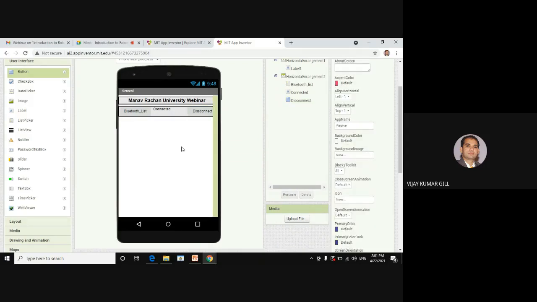That's it. So you can see Maharashtra University webinar. First, the list: all the Bluetooth devices which are paired with the Bluetooth device of your mobile phone will be visible inside this list. So this Bluetooth list will show all the connected or paired devices.